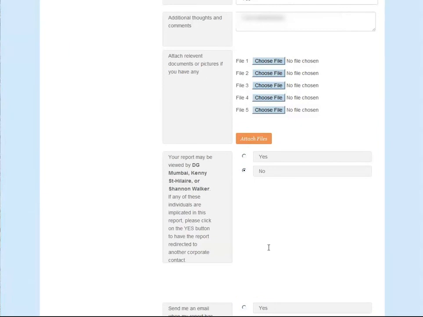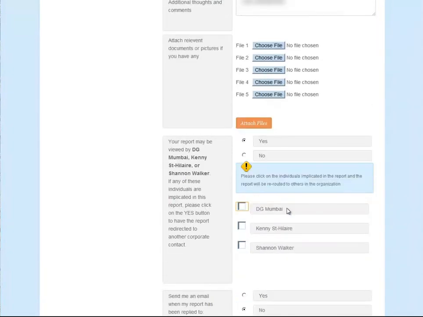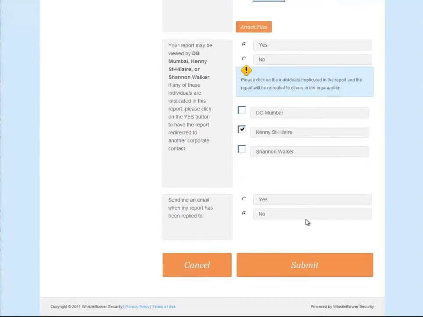Before the report can be sent, it lists the auditors for the company and informs the submitter that it can be viewed by any of them. This gives you the option to exclude auditors if you believe that the incident involves them. As a final step, indicate whether or not you'd like an email notification sent once the report has been updated with a reply, and then click Submit.